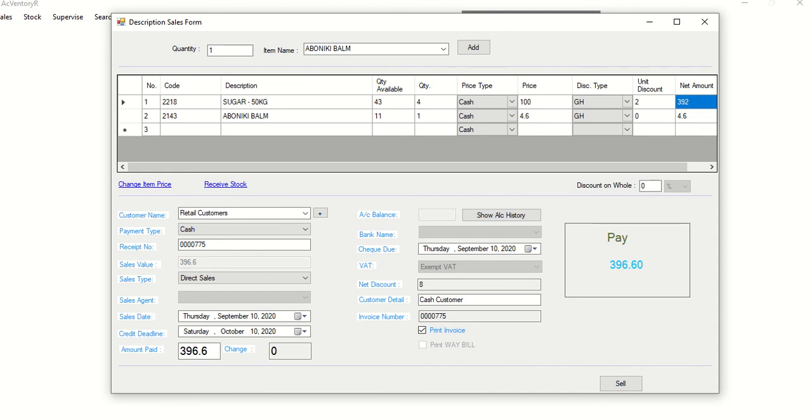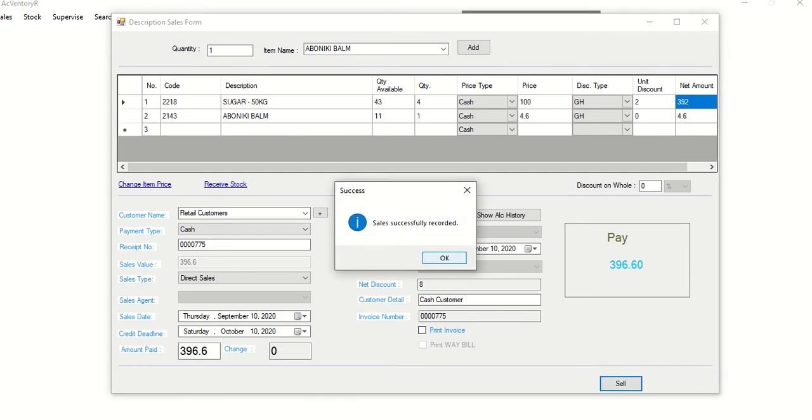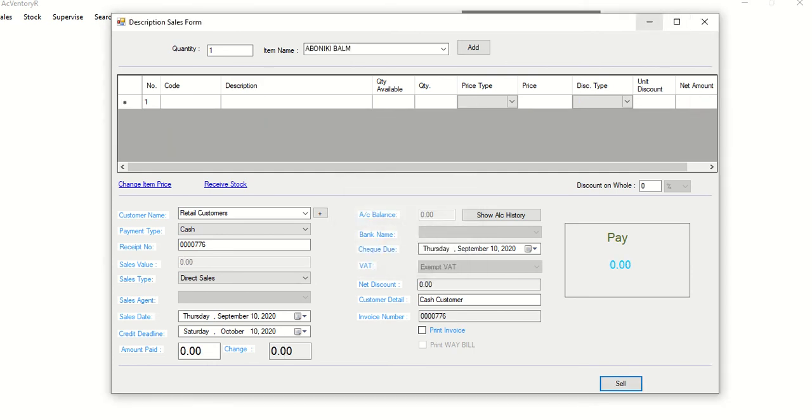So this is an overview. We are not going to go through the details of everything here, but I can leave this print invoice on, click sell, and it goes. In that case, it will print an invoice automatically. Since I don't have a printer connected, I can take it out and just sell. So that's the sales aspect.